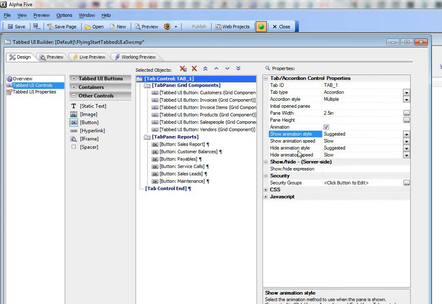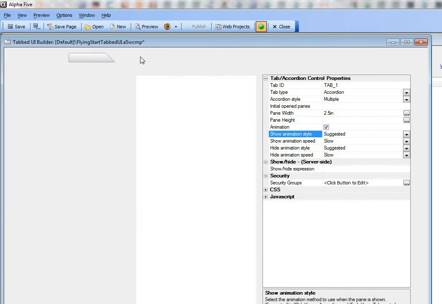And then for the hide animation, the suggested style for the accordion is to slide out of view. But for the tab, it is no animation at all, because that gives the best effect. And then you can also control the speed. So let's go ahead now and try that out.